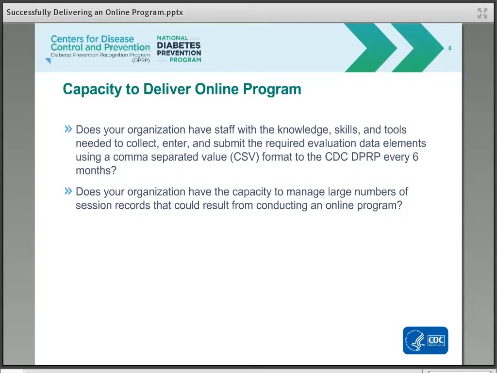While not specific to online programs, each organization should consider whether it has the staff with the knowledge, skills, and tools needed to collect, enter, and submit the required DPRP evaluation data elements using a comma-separated value CSV format to CDC every 6 months. And as an online program, do you have the capacity to manage large numbers of session records that could result from conducting an online program?